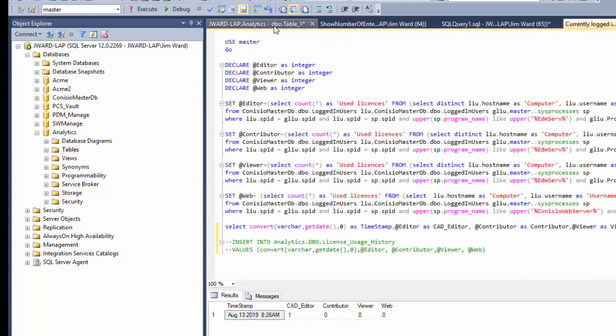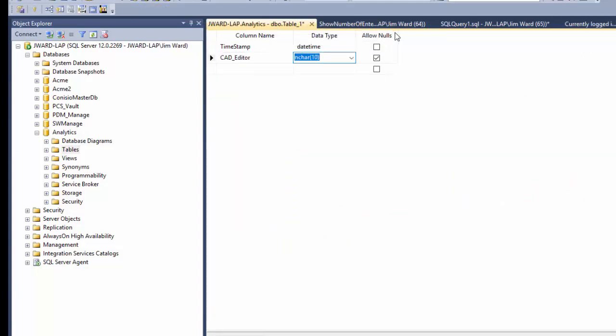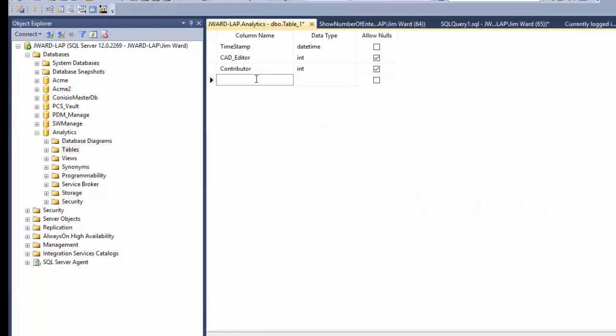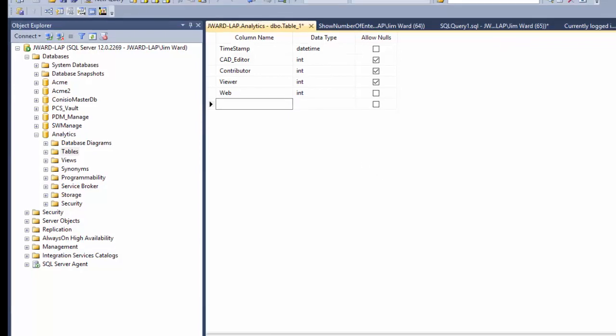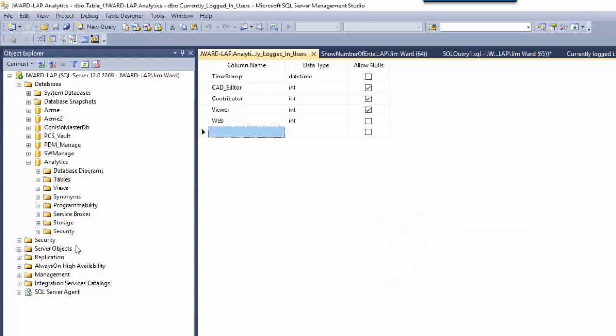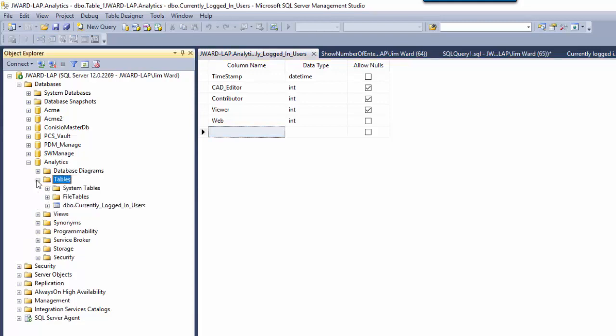The next one is called CAD underscore editor, and this will be an integer. The next one, of course, is contributor, also an int, then viewer, and last is the web. So this creates the table. Now we just need to save this. I believe we can select save here. We need to give it a table name. I don't believe spaces are allowed, so I'll just call it currently logged in users. I'll tell it OK. Now if I look in my Analytics tables, I'll see dbo.currently logged in users.